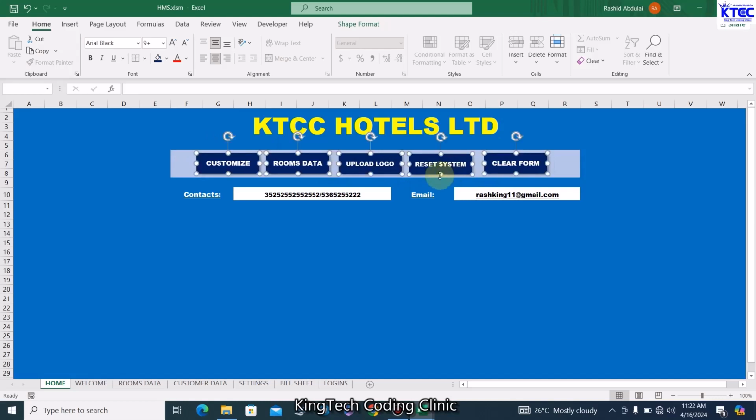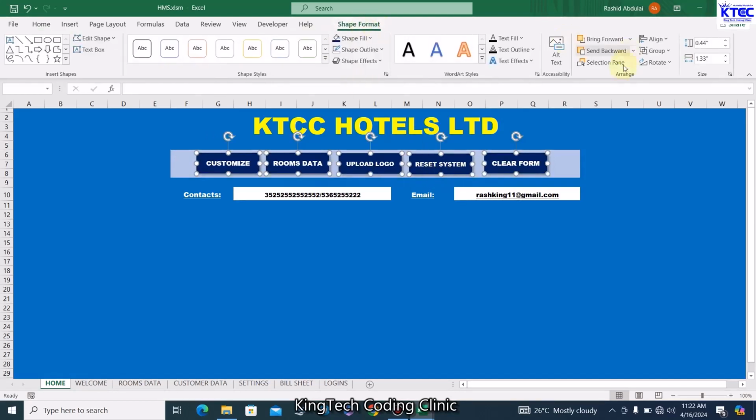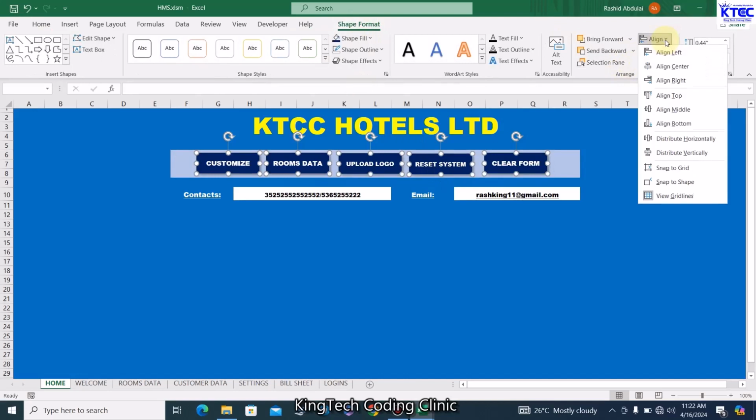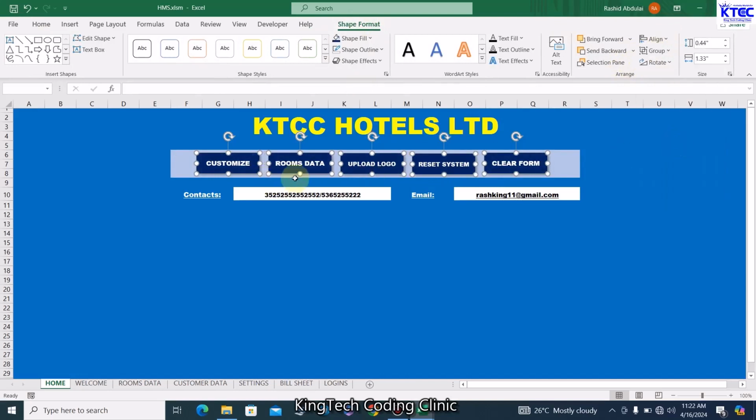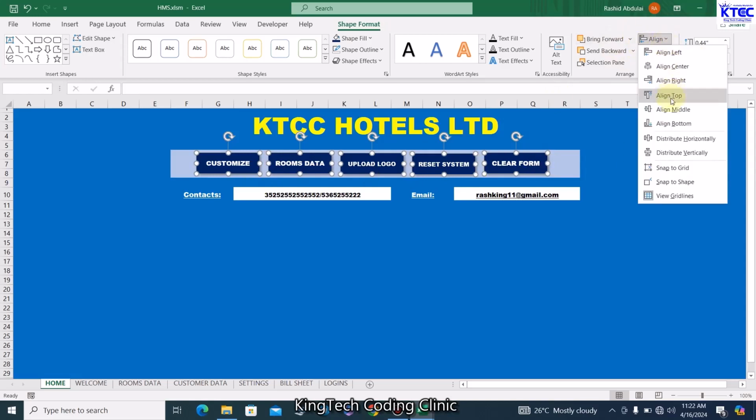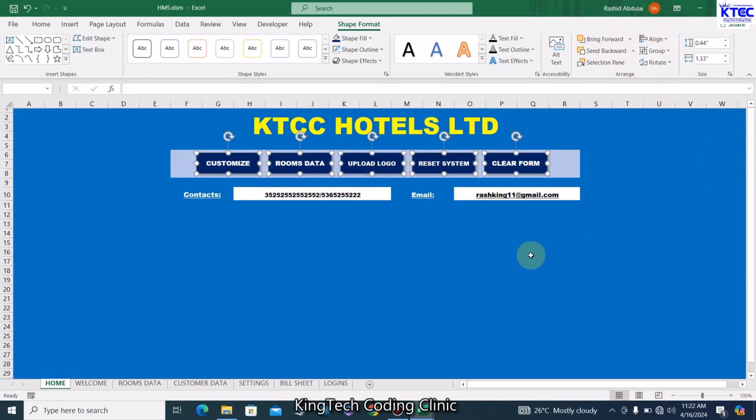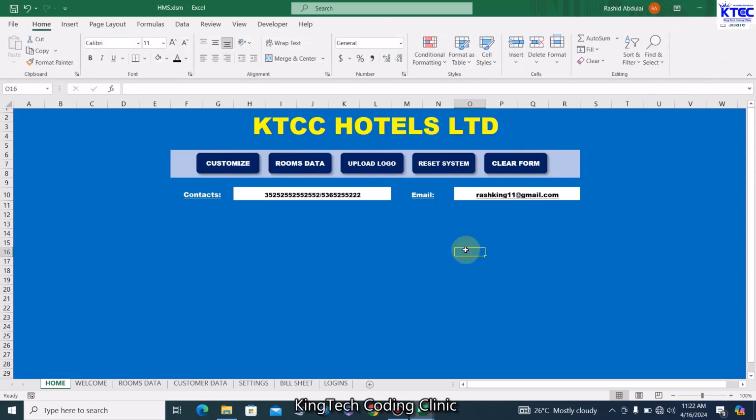Perfect. So here what we're going to do is let's go to shape format, then we go to align, then we want to distribute them horizontally so that we have them, and then let's go back to align again and then align top so that they can be straight and well fit. Perfect. It's exactly what we want.